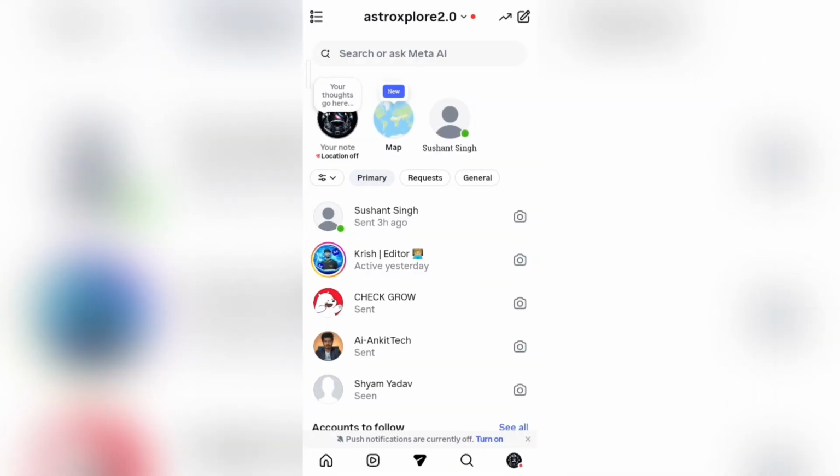So to recap, you can either go into the chat settings and turn off disappearing messages from there, or you can simply swipe up inside the chat. Both methods work perfectly and take less than 10 seconds. That is how you do it.